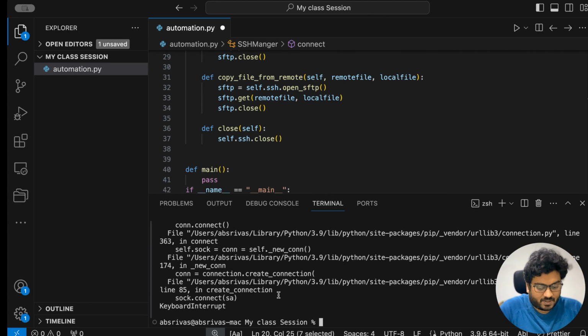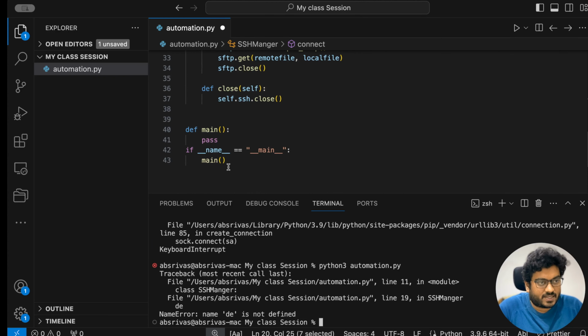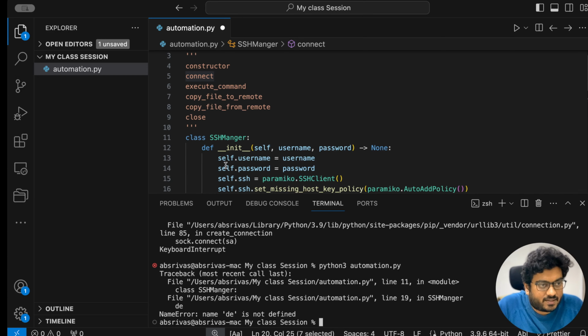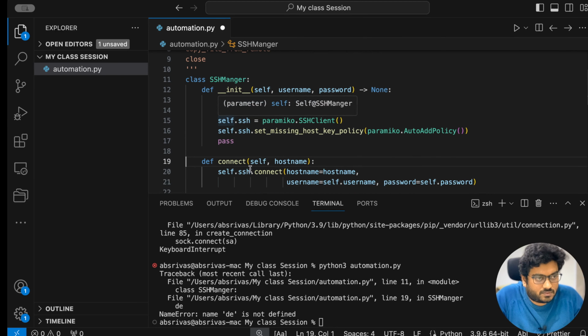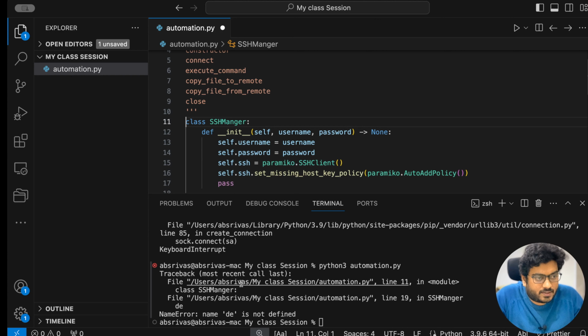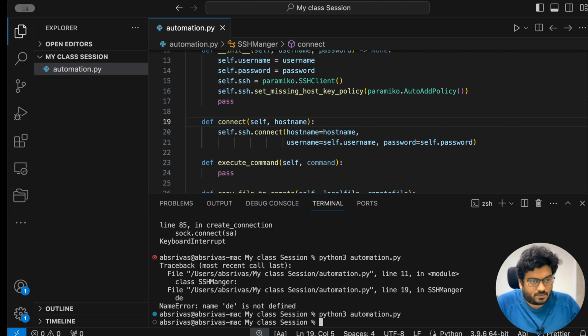Let's see if our command runs. Run python. It was fine. There is an error. Define. There is an error, line number 19. What is wrong here? Files SSH manager. Okay, yeah.